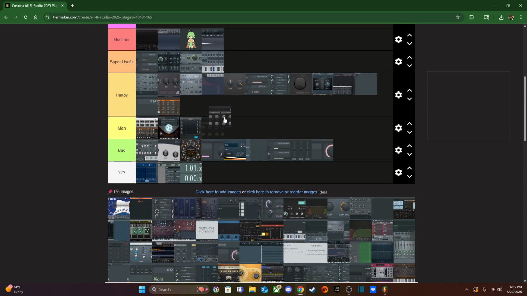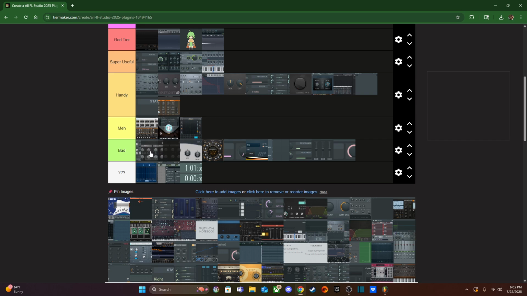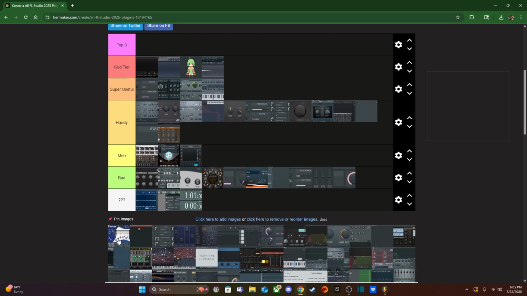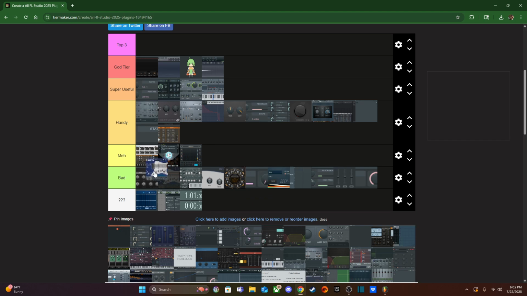All right. FL Keys, another bad plugin. There are better piano sounds within Flex. Same with better Rhodes. I mean, the Rhodes sounds okay. Same with the organs. There's just way better sounds you can find in Flex. FL Slayer, another bad one. Once again, Flex has better guitar sounds.